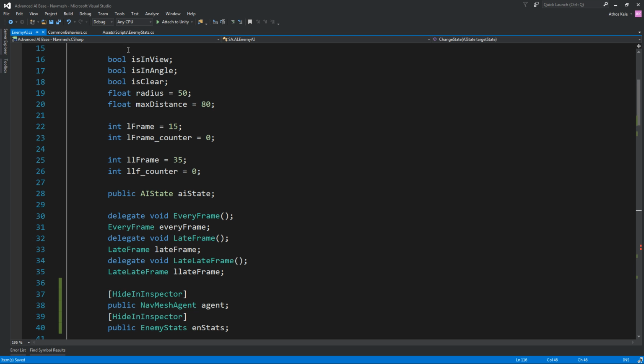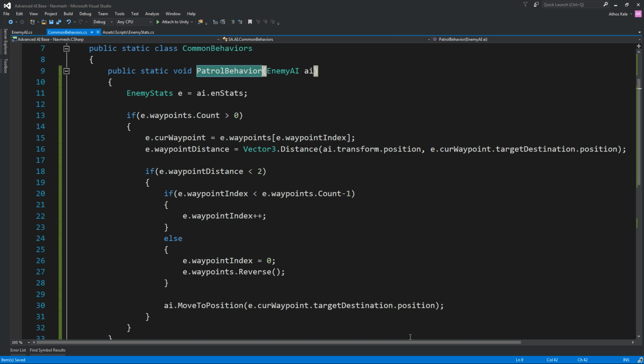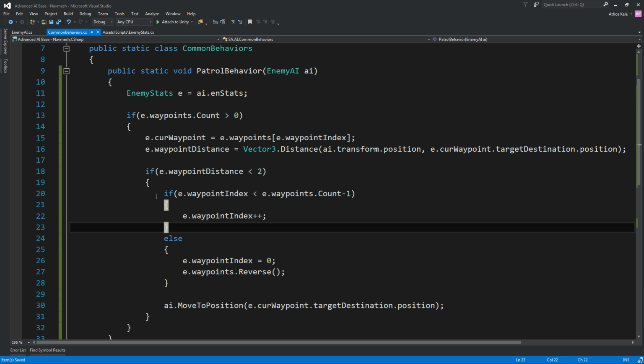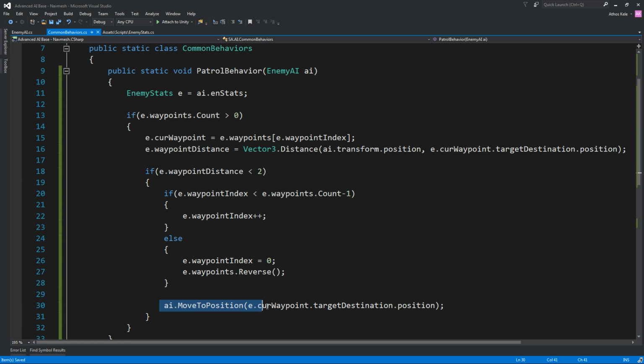and the nav mesh handles the movement by itself, we don't necessarily need to run this behavior on every frame. Basically what we need is the check we have over here. So we don't necessarily care for this, and we do not need this one to be here. So we can either check for every 15 or 35 frames.